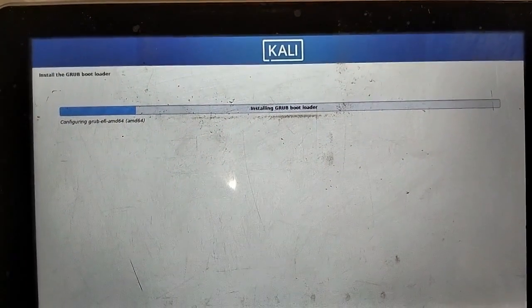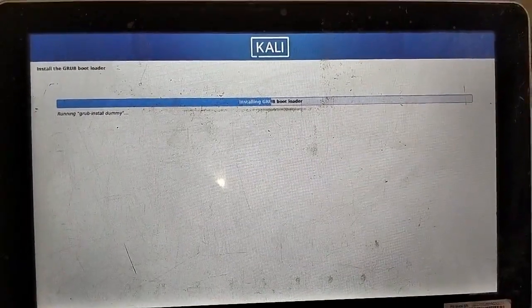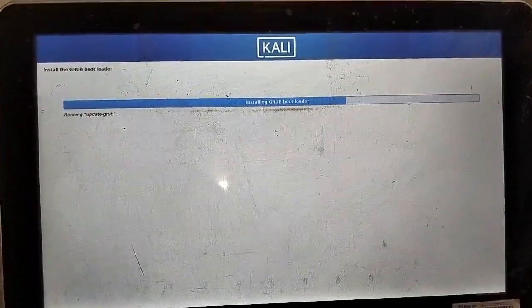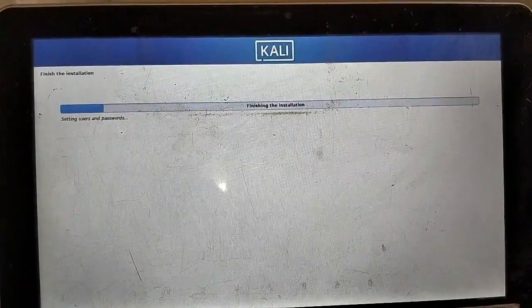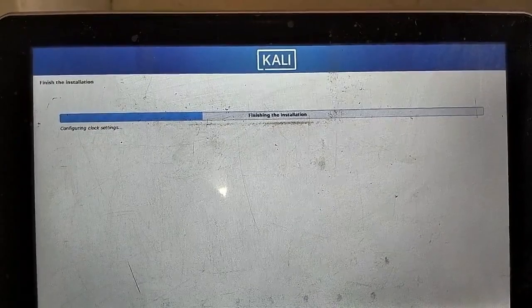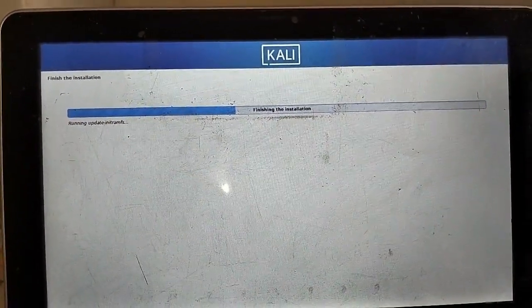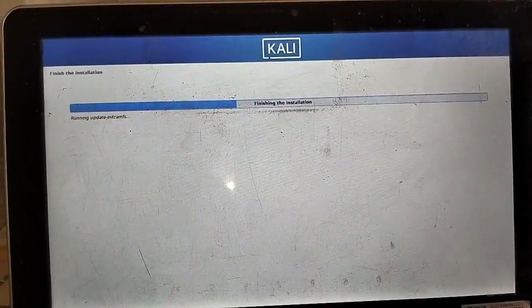Now you can see that installing the GRUB bootloader and copying files has been completed, and now it is installing the GRUB bootloader, which is the bootloader of the operating system, finishing the installation. And you can see that we have successfully installed our system without any error. This is a pretty much straightforward way to install Kali Linux on your machine.